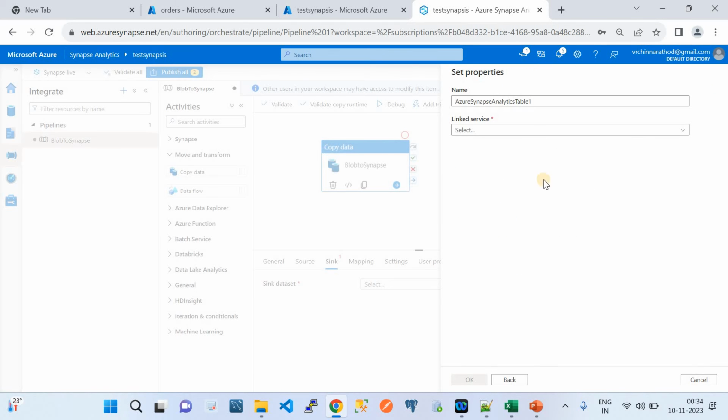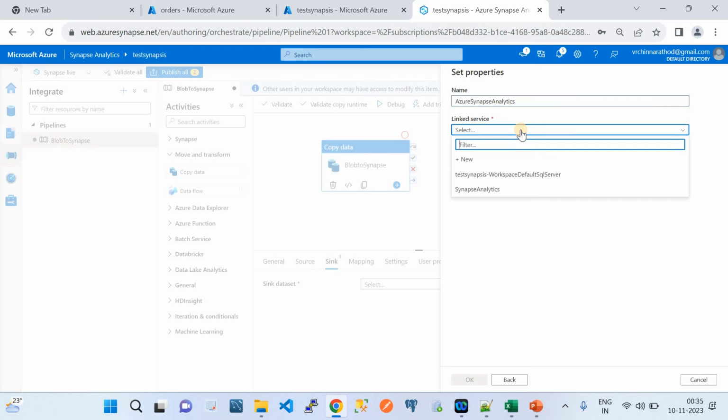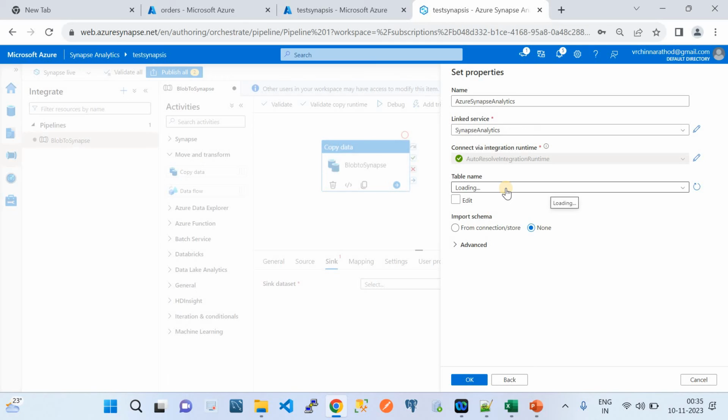So click on the Synapse workspace, basically Synapse Analytics workspace. Then give it a meaningful name, like Azure Synapse Analytics. In the linked services, we created a linked service called Synapse Analytics. We're going to choose that, and then automatically it will list a table. If you remember, I created a table called dbo.table that is getting automatically listed, which is a good sign as well. Okay, with this option you can click on the OK button.